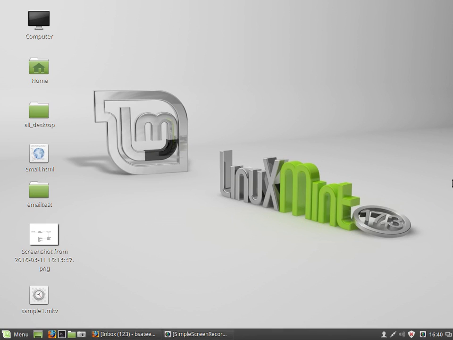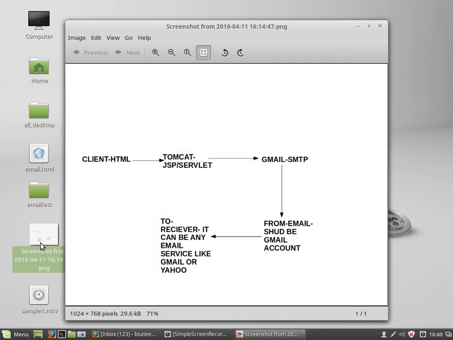Hello friends, this video demonstrates how to send an email from the HTML form using either JSP or Java Servlet. Whatever I am going to discuss, I will show you with a very small diagram. There will be many situations while developing an application to send email during the registration form.